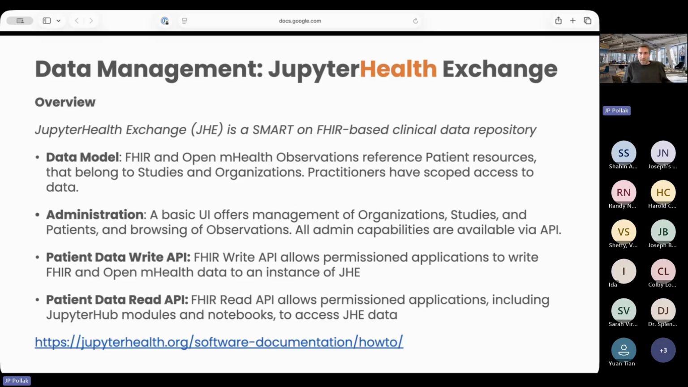So if you want to forego the admin portal entirely, build this into a Smart on FHIR application in your EHR or some custom study application that you already use, fully ready to do that. A patient write API, which I'll talk about in a bit of detail in a minute, allows the provision of any kind of application or data feed that you like to provide FHIR and mHealth data into your JupyterHealth Exchange. And lastly, a patient data read API, which mostly comes into play for building things like Smart on FHIR applications that display within the EHR.